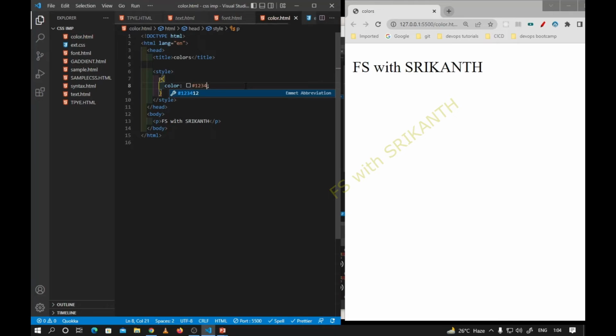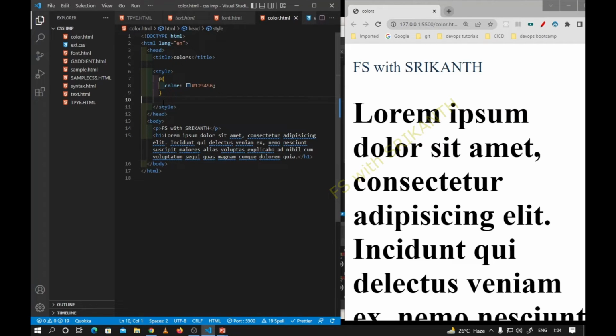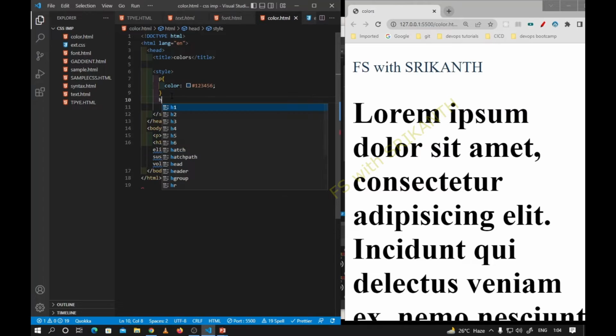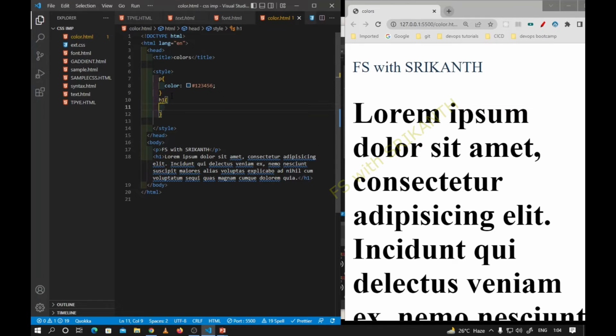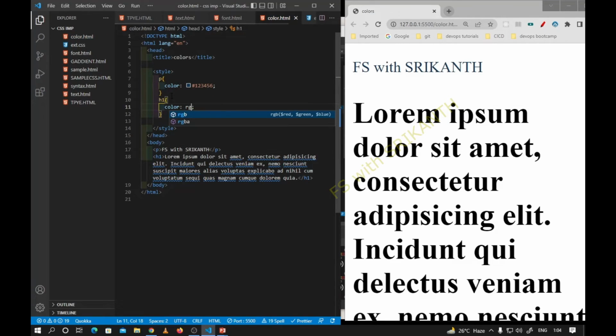1 2 3 4 5 6, we will get one color. In this way we will find a number of colors. And the next one, with the help of RGB we also get colors. I want to use one more, H1 lorem. This is one text here, right? So I want to use the H1 tag, H1 selector, and color property. Here I want to use the RGB format.